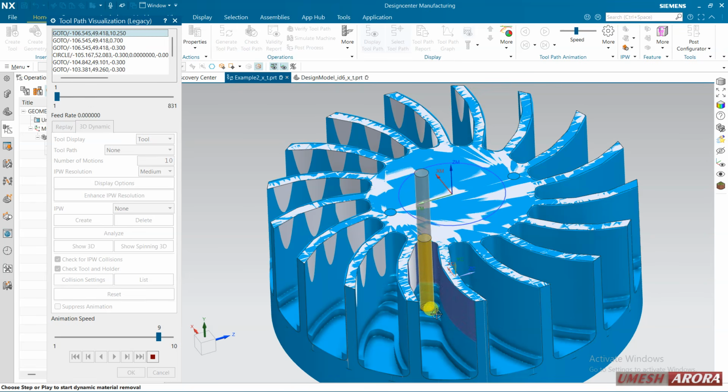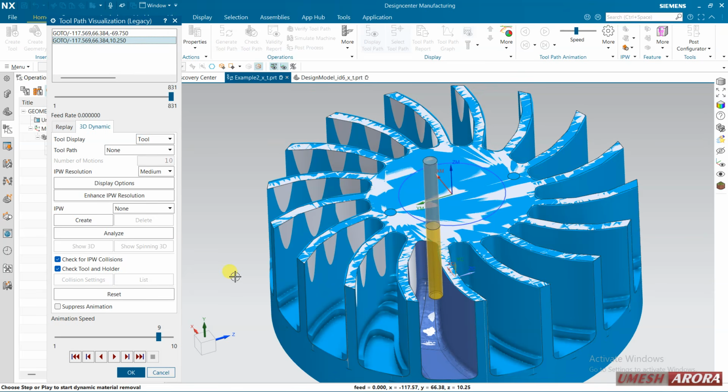This finishing is showing just because of graphics, right? Otherwise it is OK. And the material is also available on this face. Right, now I want to use ball mill so that I can create a finish pass, and if it is required we can use one more tool at the corner, let us say.